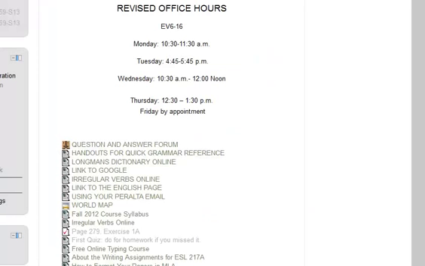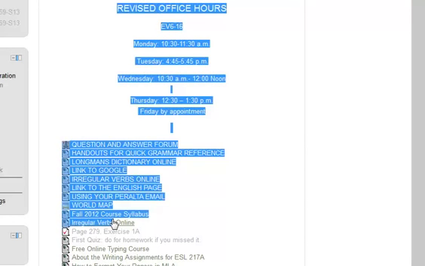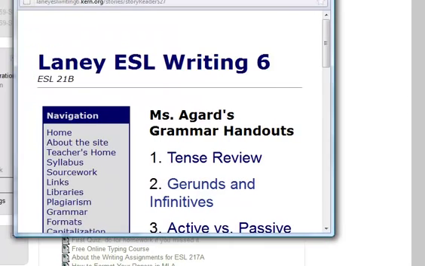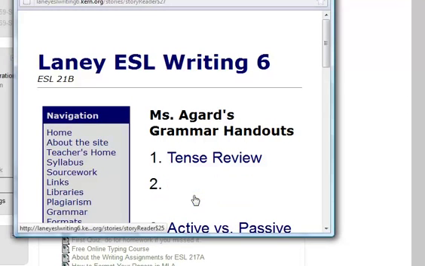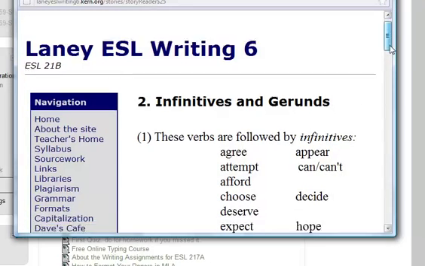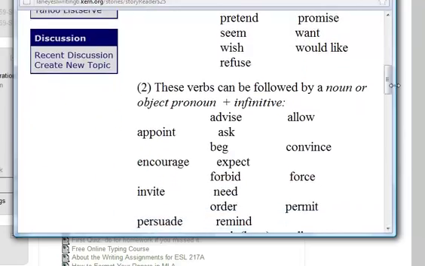If you go to the handout, this is on our website, on the Moodle site. Handouts for quick reference, okay. I'm going to open up the handout on gerunds and infinitives and look for the ones in group 2. These three that we're talking about are all in this second group, followed by a noun or object pronoun and an infinitive.